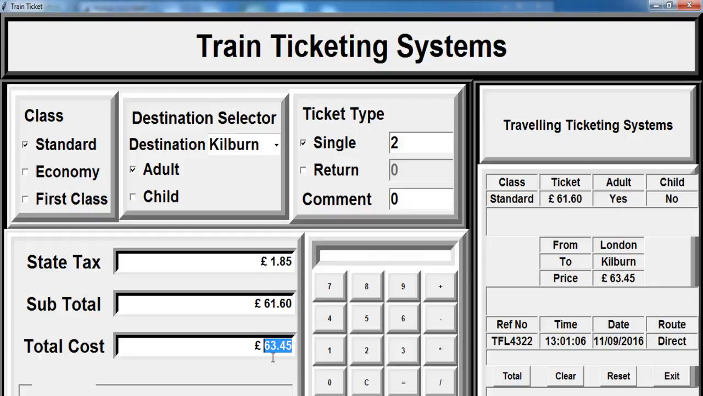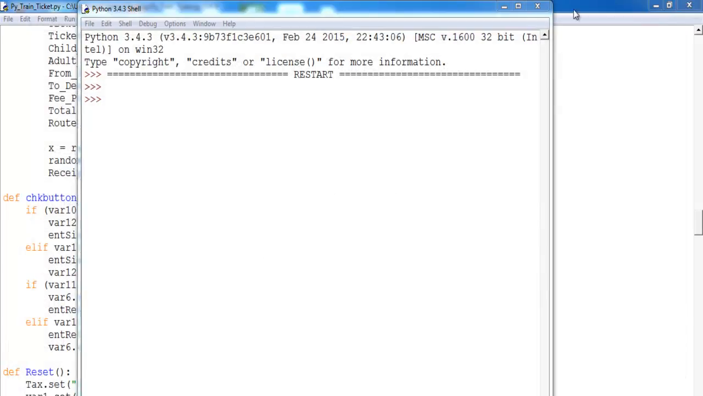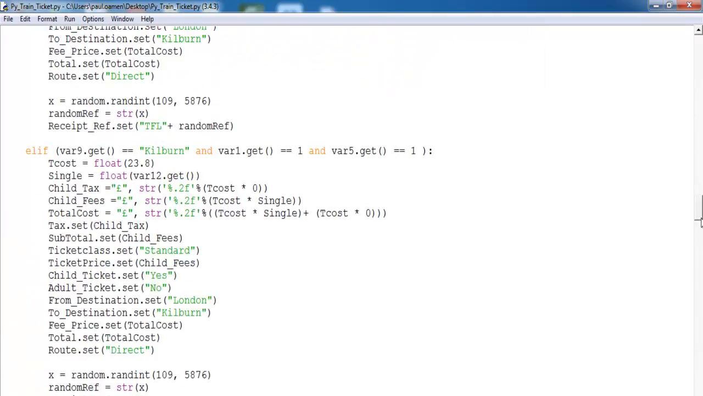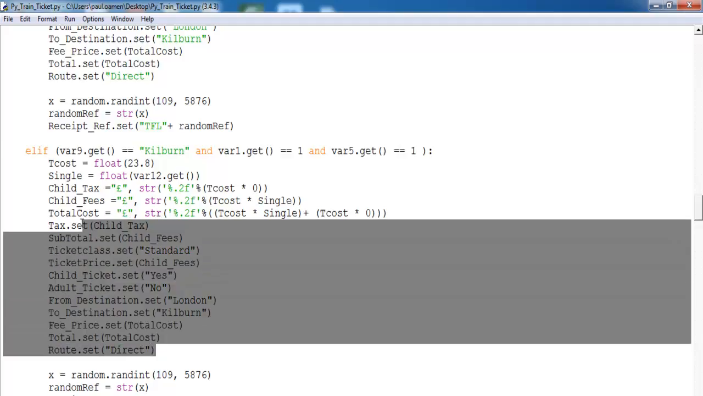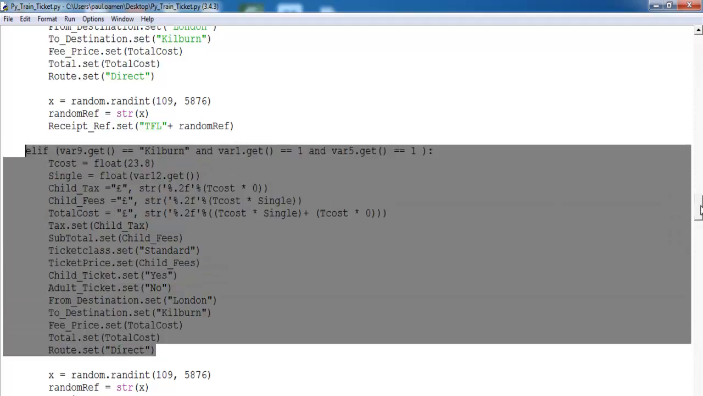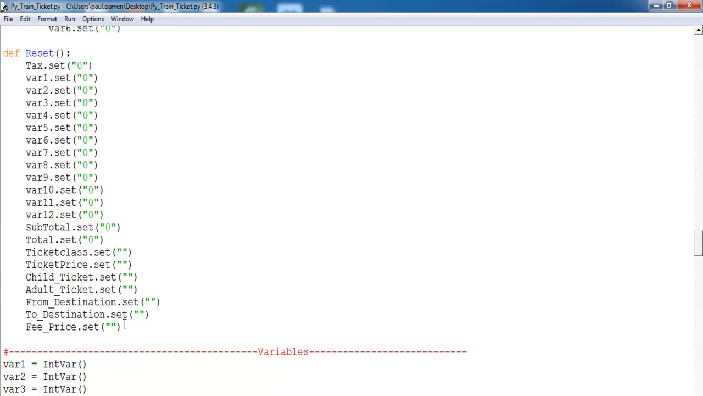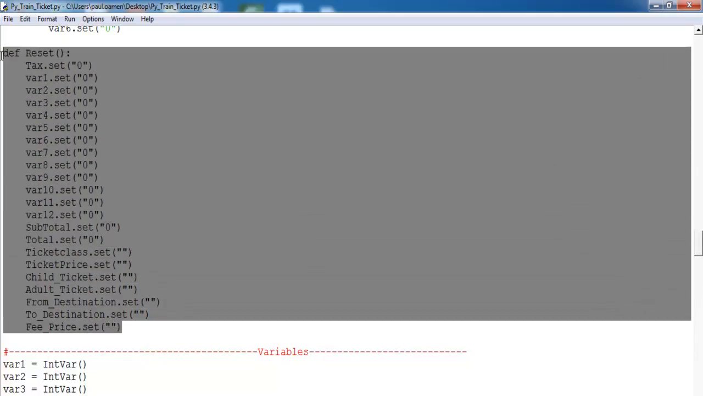Okay, so all I just need to do now is copy and paste, and you can always add everything together here, right? Okay, so let's go back into that code. Since we've taken care of Kilburn, all I just do now is copy and paste for the rest of the code. And here, let me show you the reset button.